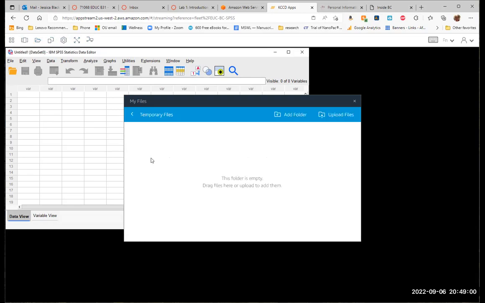Now, you can upload something to the temporary files. So for example, I could go to where the downloads was. Let's move over here, okay? And we can drag this over to temporary files, okay? That's one place to do it. But if you put it in temporary files, it's going to disappear from there.